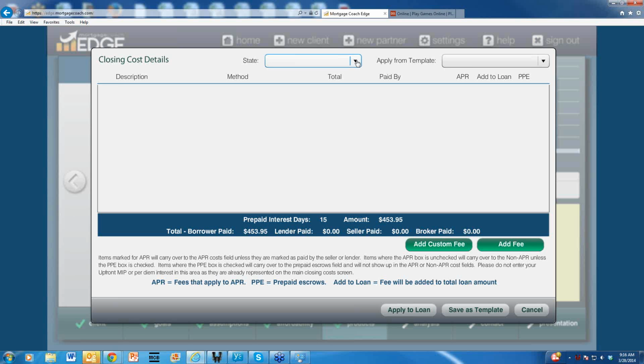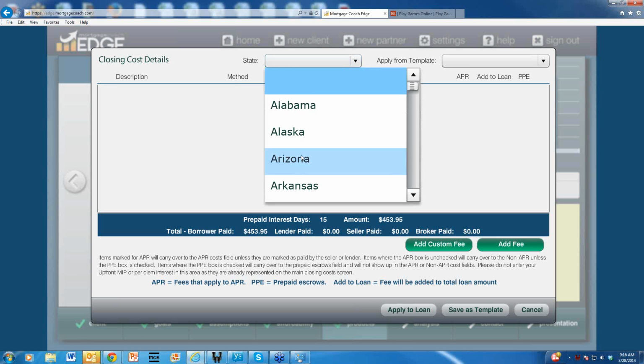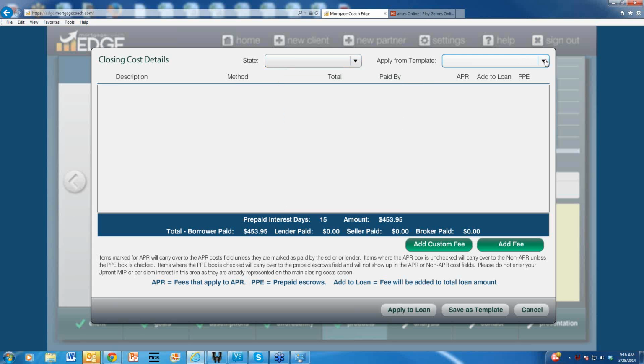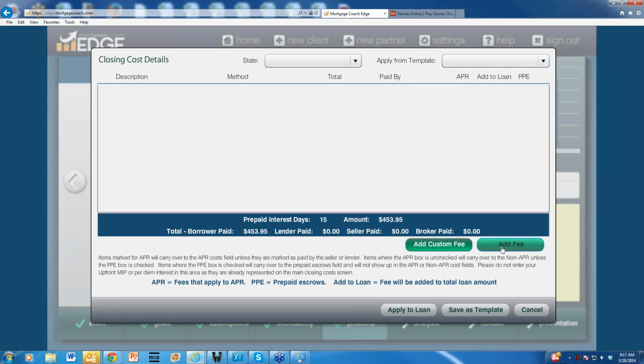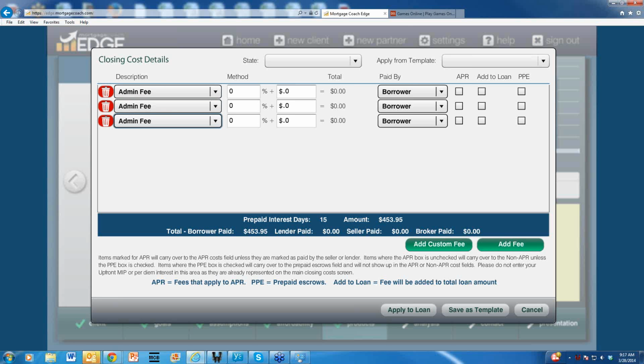If you originate in multiple states, you could create fee templates and identify the state here. Then let me show you the link here. You'll notice that I already have some fee templates here, but I'm not going to use those. Let's start from scratch. We have two buttons here that will allow us to develop our fee templates. The first one I'm going to do is add fee. Go ahead and click on that a couple times.